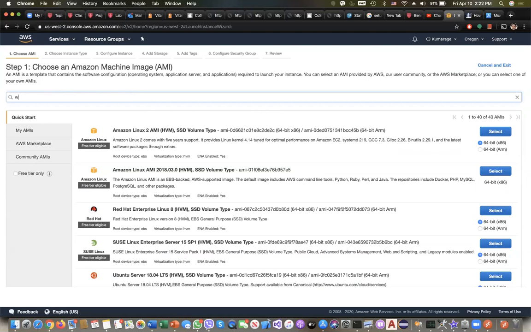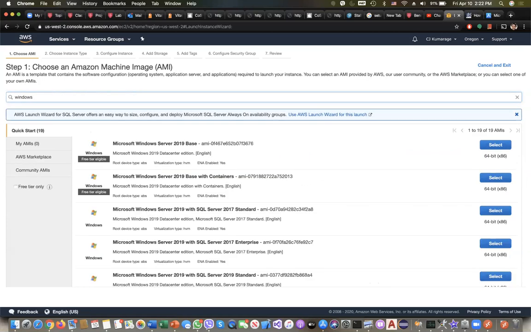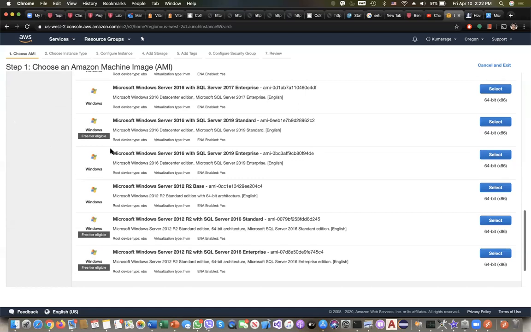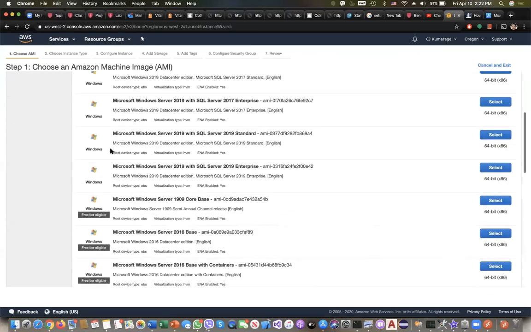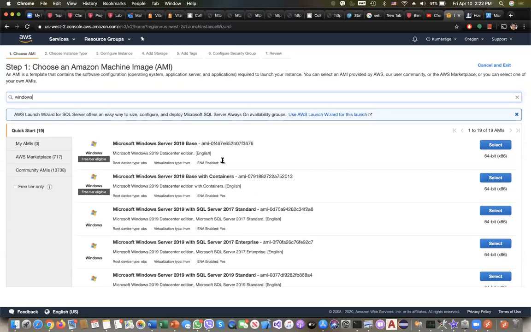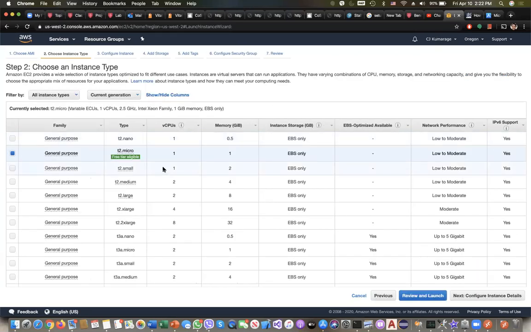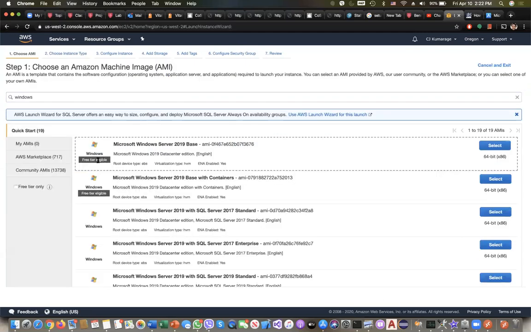To navigate to only the Windows options, I'm going to search for Windows machines. I have many, like 6, 7, maybe 10 Windows options. Out of those, I'm going to go for this topmost one, the 2019 Base edition for Microsoft Windows Server, and I'm going to select that as my option. Keep in mind, always select one of the free tier eligible machines, because you will not be charged for creating a machine if you do, as long as you keep the minimum or standard configuration.